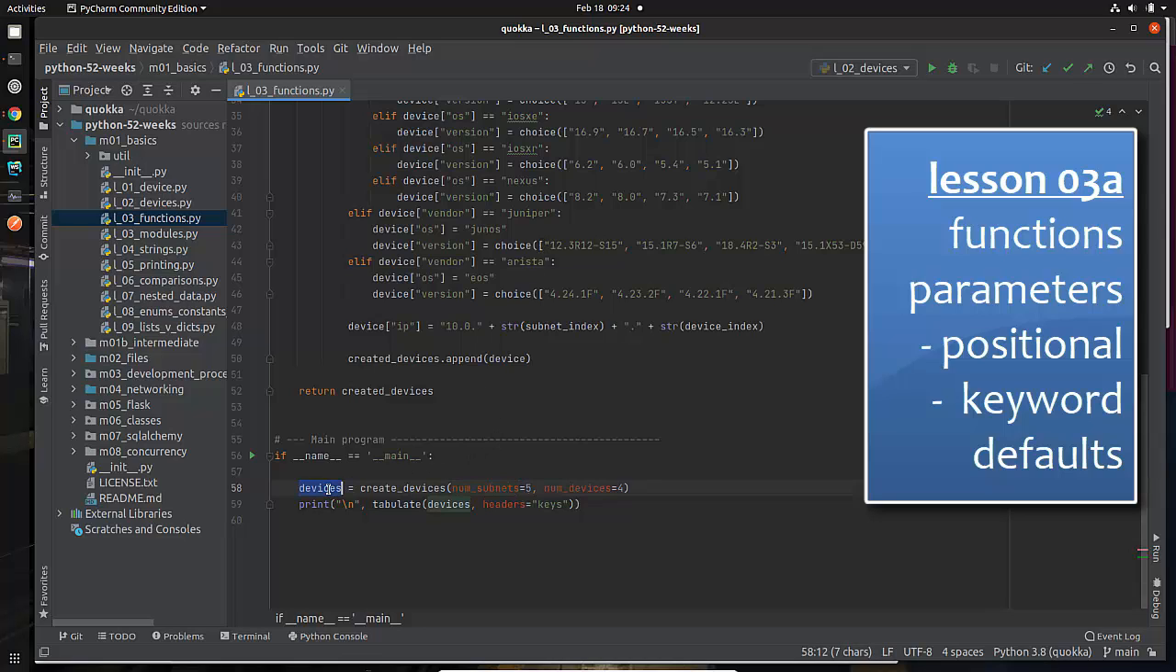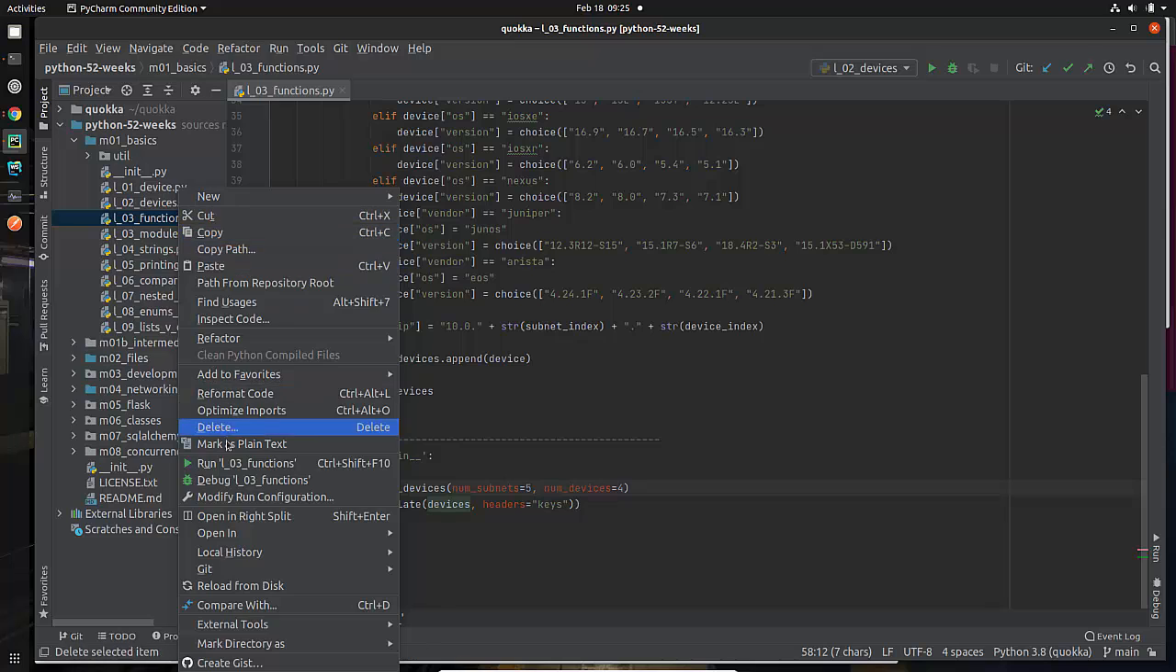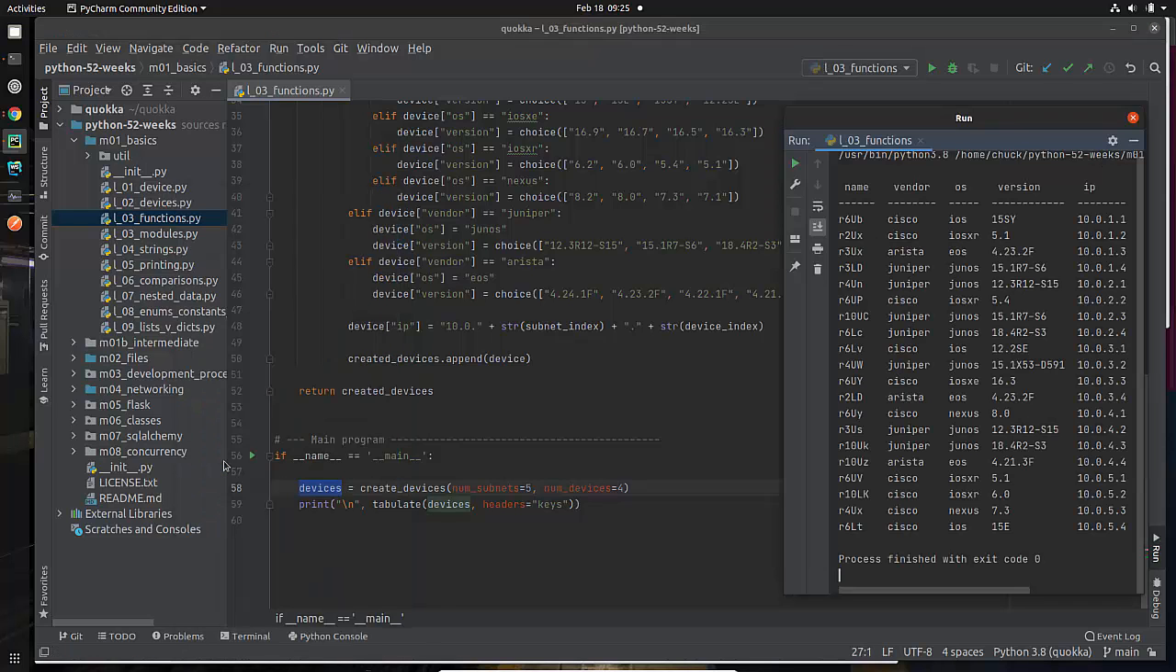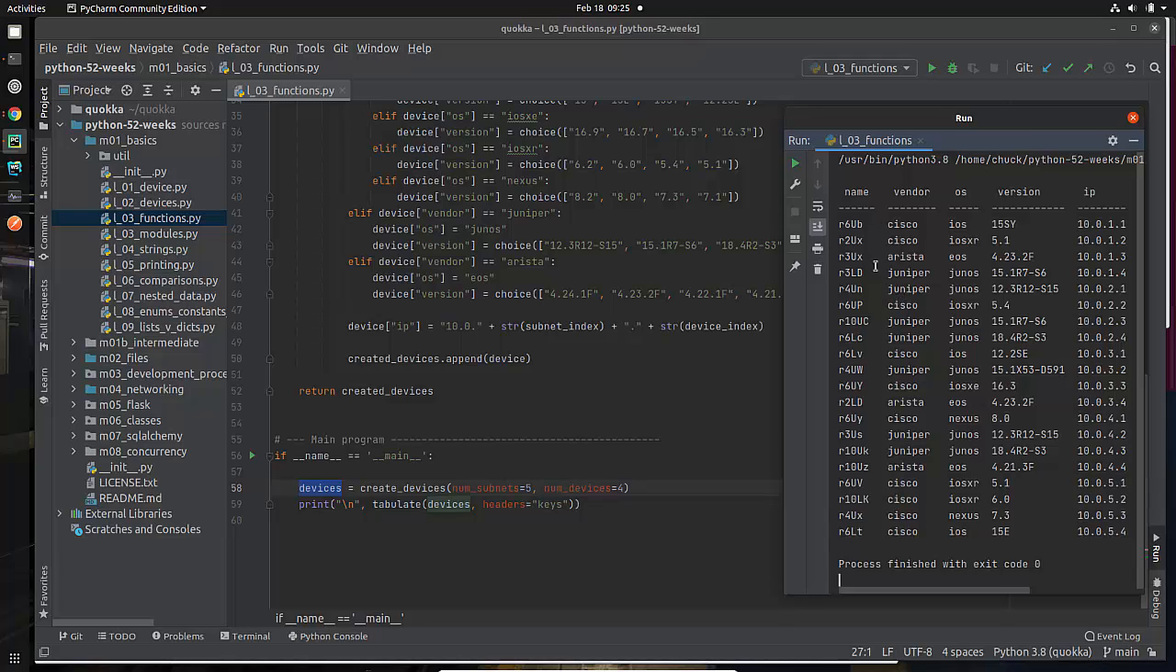We would get back our list of devices, and at the end with our list of devices, we do a tabulate. We're not doing the sorting this time. It's pretty simple. So let's run it and see what happens. That's handy. It kind of fits right into this screen here.